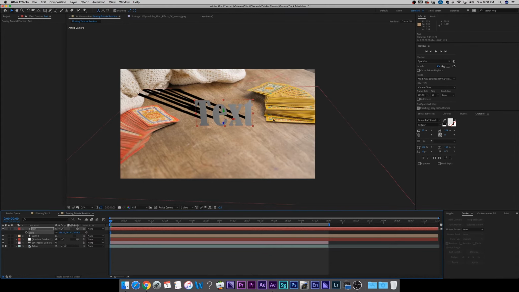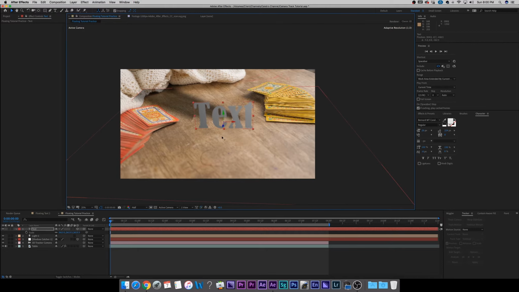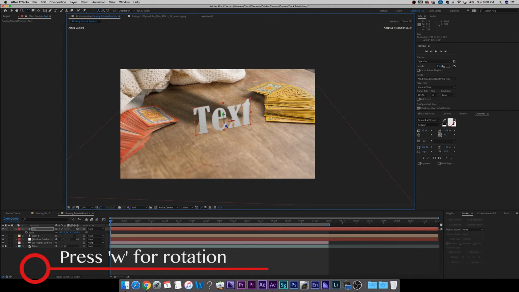Now here's where we have a problem. If we look at these cards, in which direction the shadow is being cast according to the cards versus my text, you can see the lighting is not matching up. So I'm going to adjust this text a little bit. I'm going to press W so I can rotate. I'm going to click on the Y axis and move it this way.